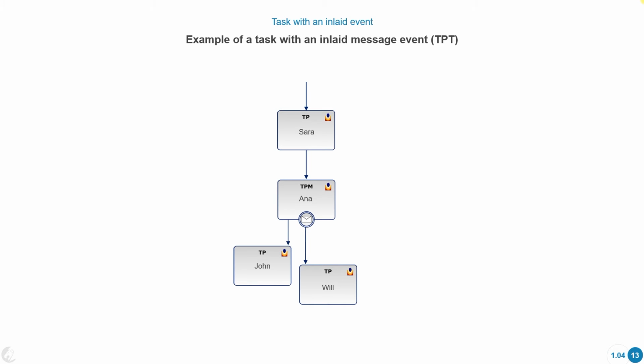Now we're going to see another example. This time it's a task with an inlaid message event. So we can see Sarah performs her task, Anna receives her task, and here we have an inlaid message event. What's going to happen if someone inputs information into this inlaid message? The flow is going to go to Wheel. And if Anna finishes her task before that, then it would go to John.